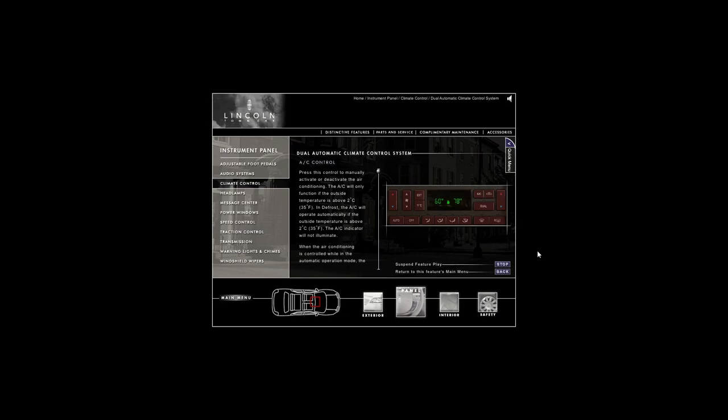Press this control to manually activate or deactivate the air conditioning. The AC will only function if the outside temperature is above 2 degrees Celsius, 35 degrees Fahrenheit. In defrost, the AC will operate automatically if the outside temperature is above 2 degrees Celsius, 35 degrees Fahrenheit. The AC indicator will not illuminate.